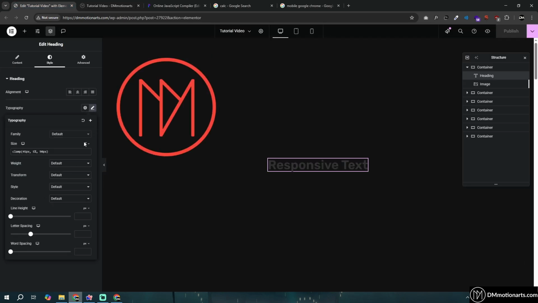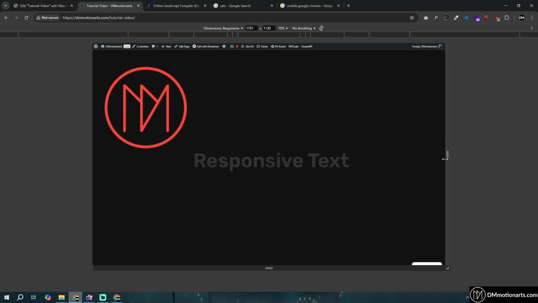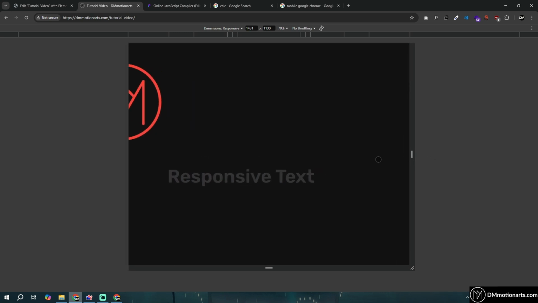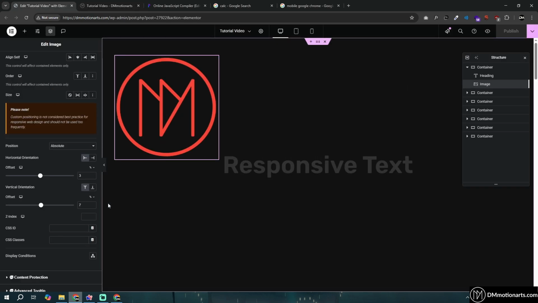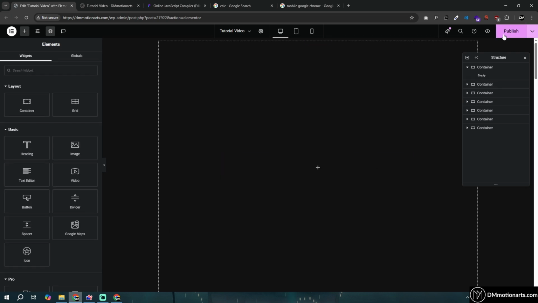Let's turn this into, say, viewport width. Maybe let's do, say, 5.5. Now you could see if I change this to smaller, it is always going to be 5.5 and it's always going to be that size. So a simple example is just to use percentage and not use pixels or static values basically.